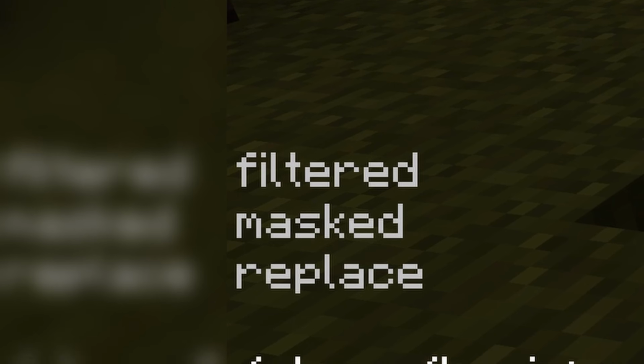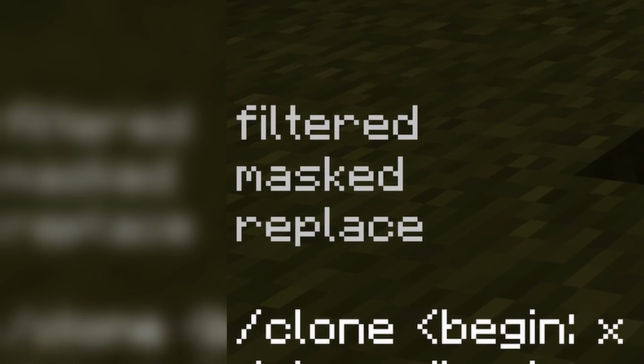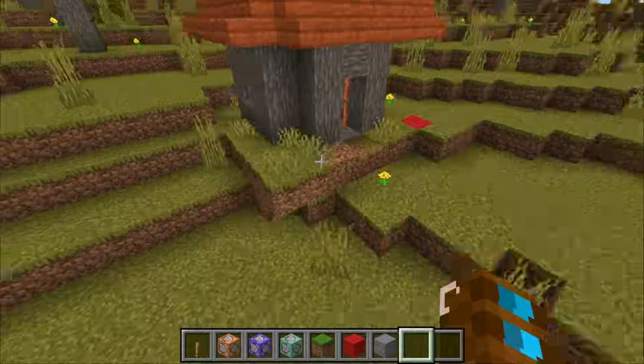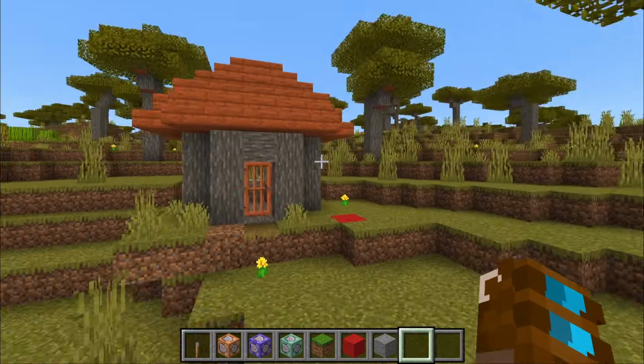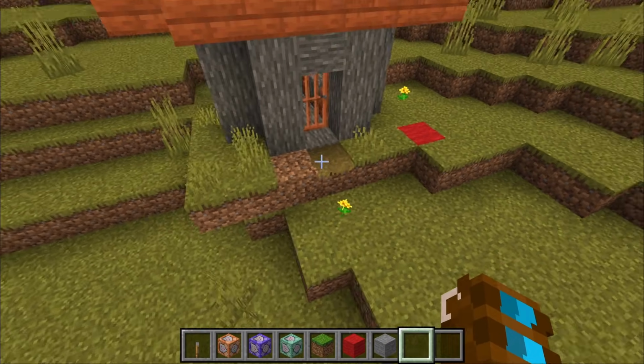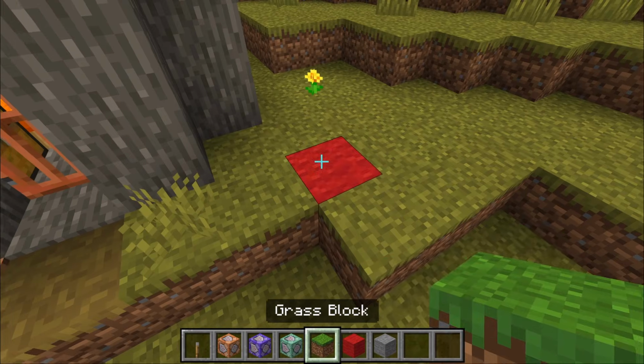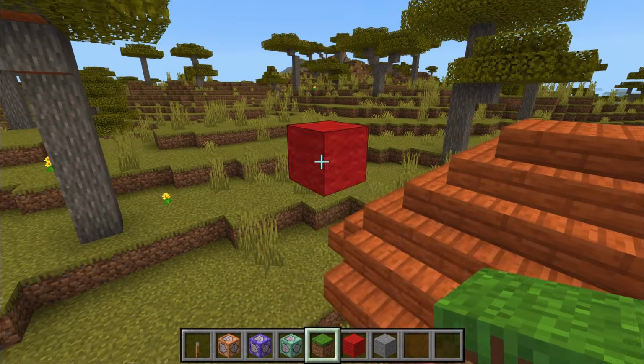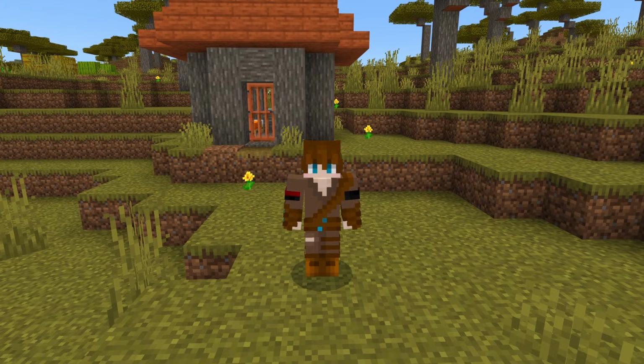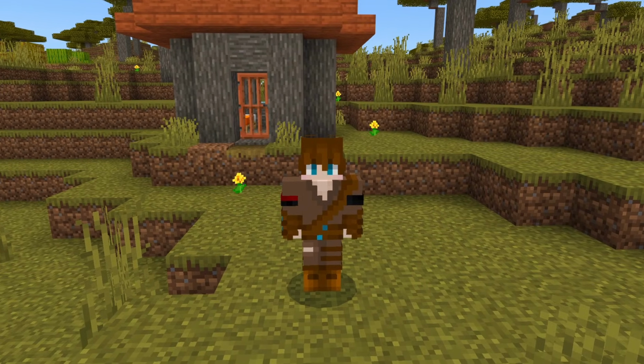And then it also has some more arguments such as filtered, masked, and replace, which pretty much do what they say. But just like that, when we run the command, we clone that little house right over to where we are. And it does save these wool. So if you want to take those wool out before you clone it, you don't have to worry about that. And that's about it for the clone command. It's pretty simple, but also very powerful.